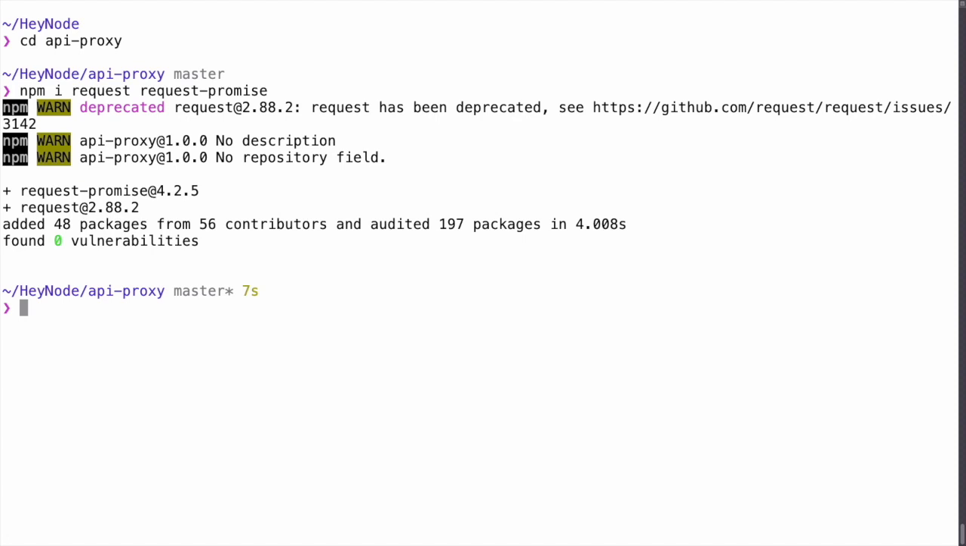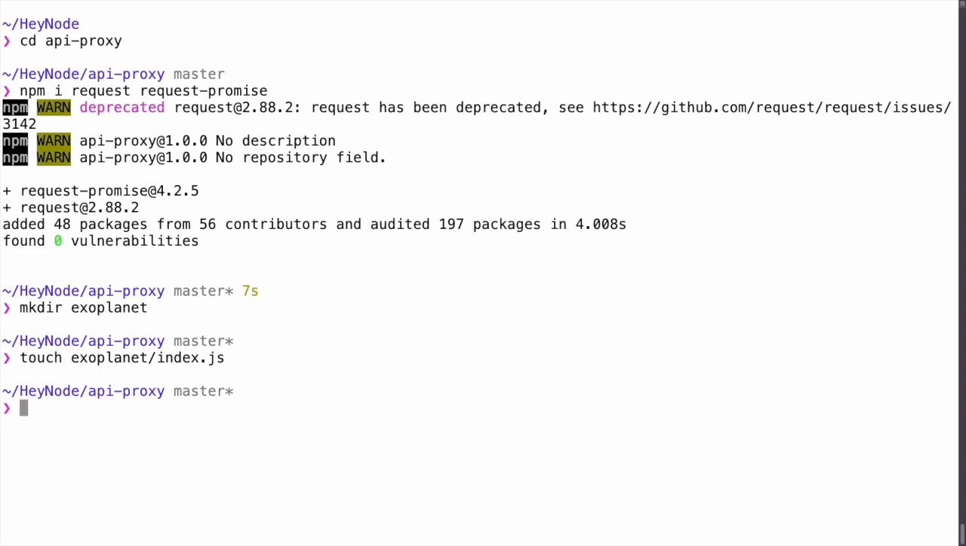Next, we'll create a directory and file to hold our module. In the project root, create a directory called exoplanet and an index.js file inside the directory. The exoplanet index.js file will hold the code we're going to be exporting. Later, when importing the code with require, you'll be able to pass just the path of the exoplanet directory, and require will find the index.js file inside it automatically.